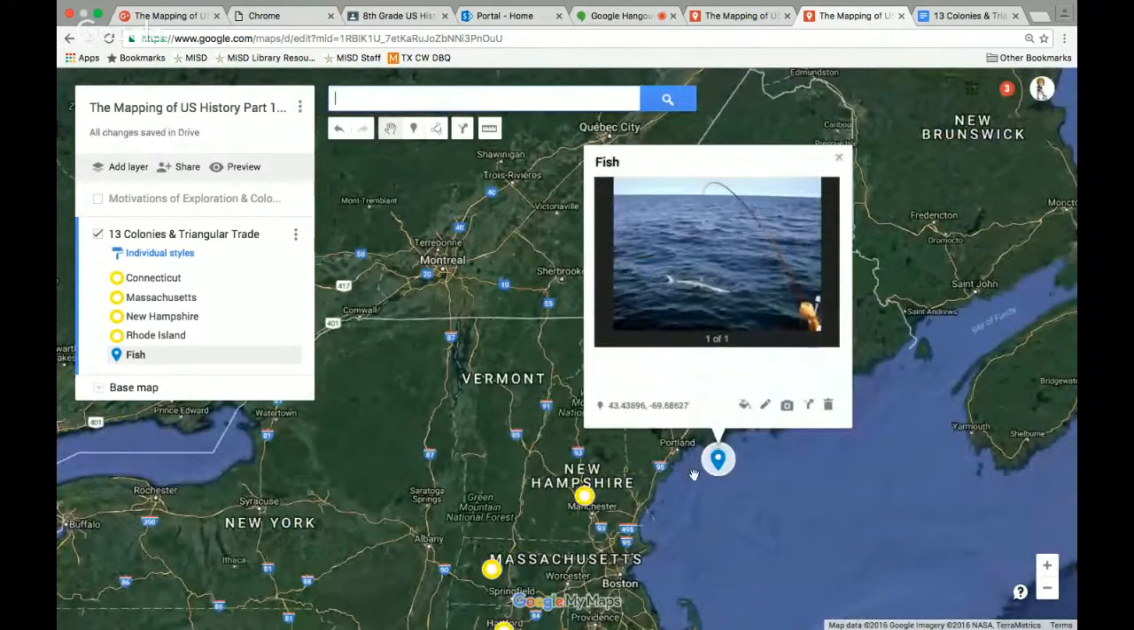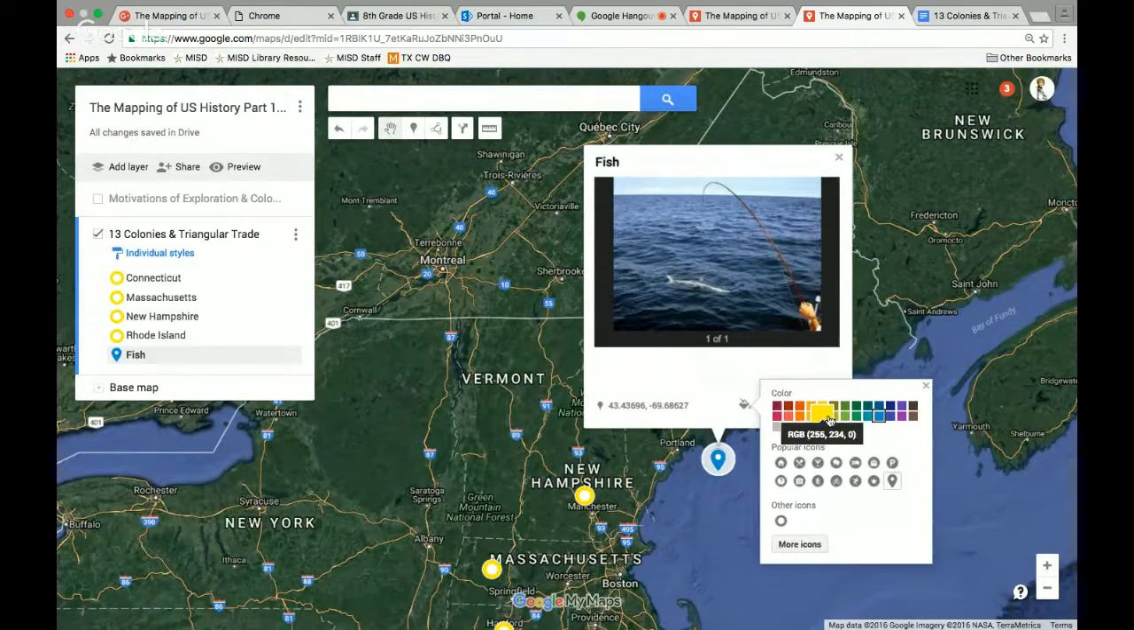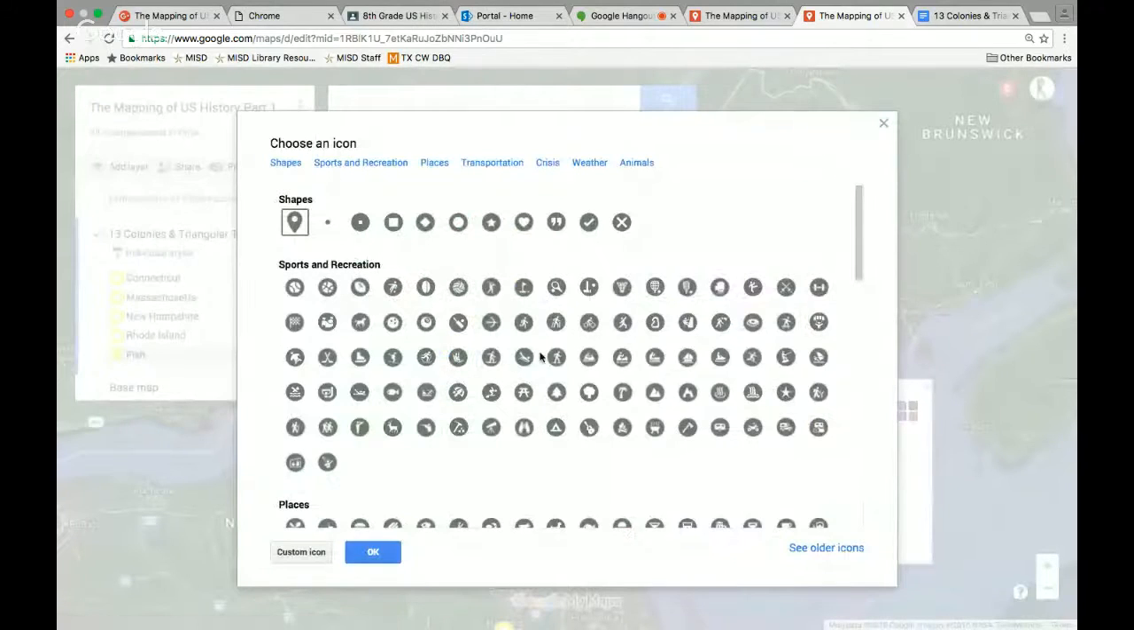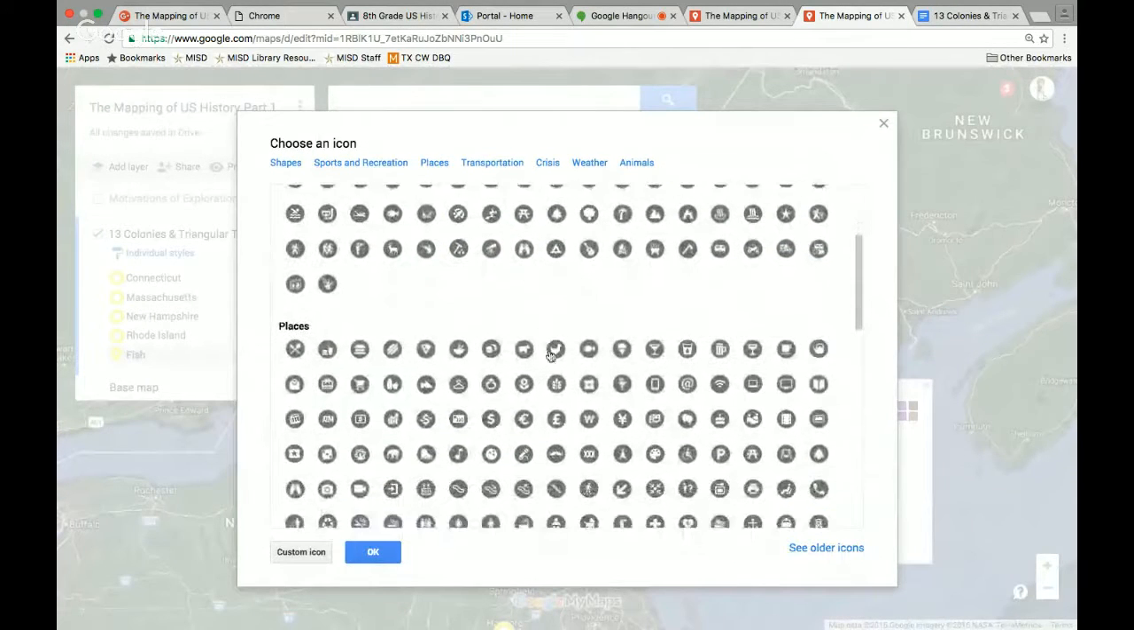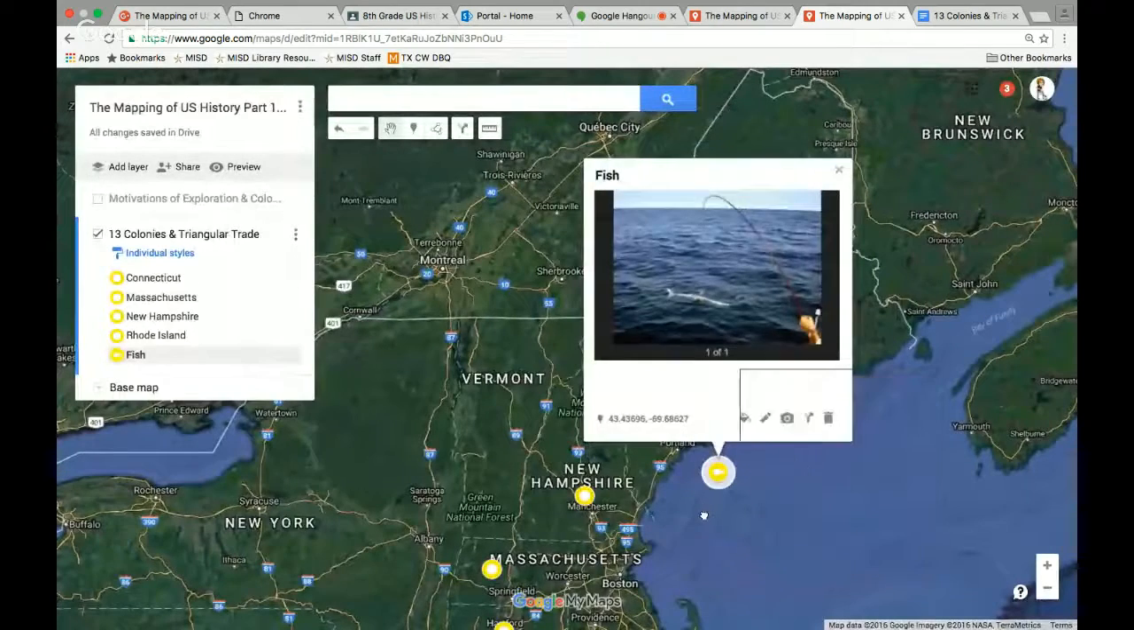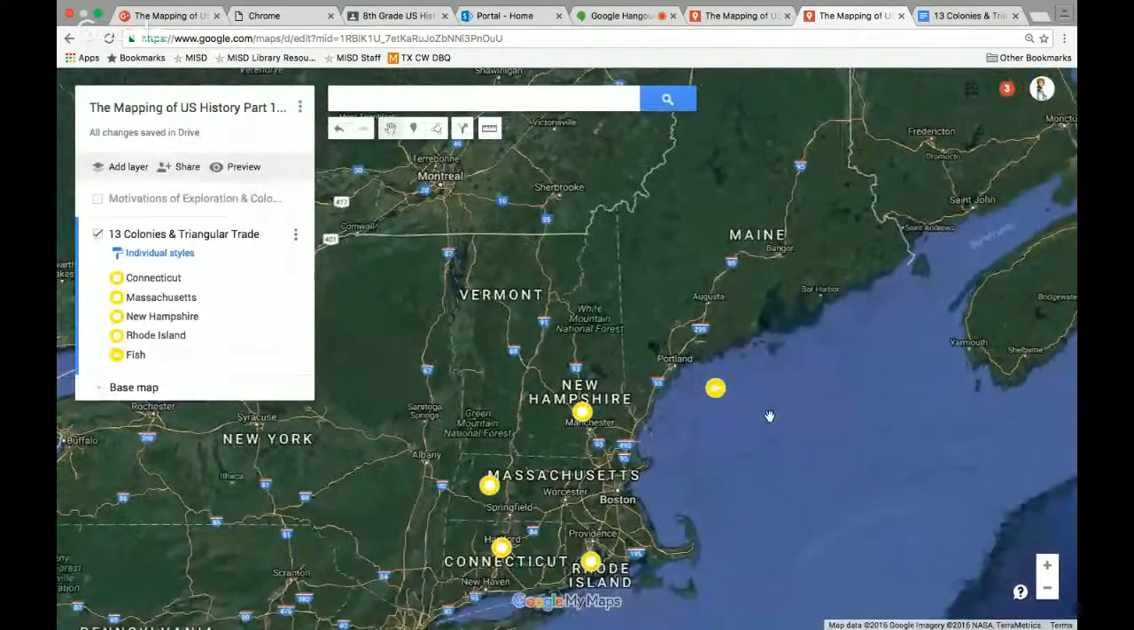But now my icon, I don't want it to be a marker like it marks a country. I want it to be the picture of a fish. So I'm going to go to my paint bucket tool, change it to yellow, and when I go to more icons, I can actually find a picture of a fish here underneath places. So this one's named seafood. Don't pay attention to the names, we just like the pictures. So now I have a yellow fish marker off the coast of Maine or Massachusetts.